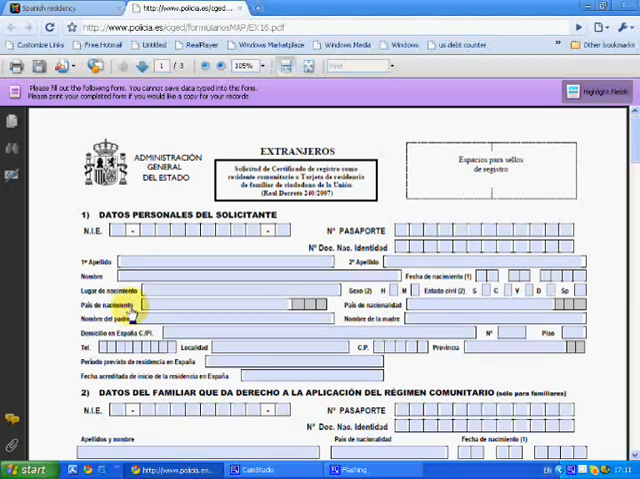Next we have país de nacimiento, your country of birth, perhaps the UK, your nationality, perhaps again the UK, the name of your father, padre, and name of your mother, just the first names, madre, then the space for your address, including the localidad or town, and CP, postcode. I normally leave the telephone number blank.